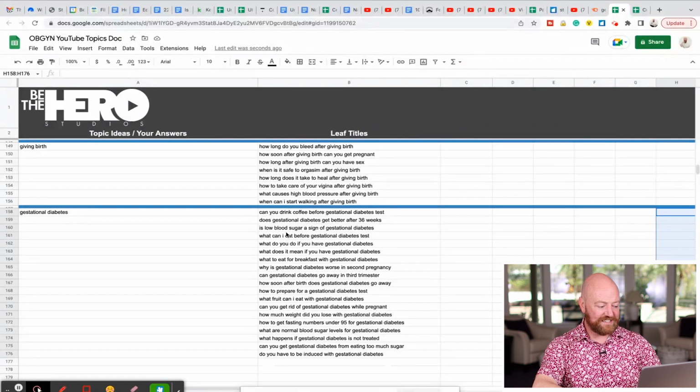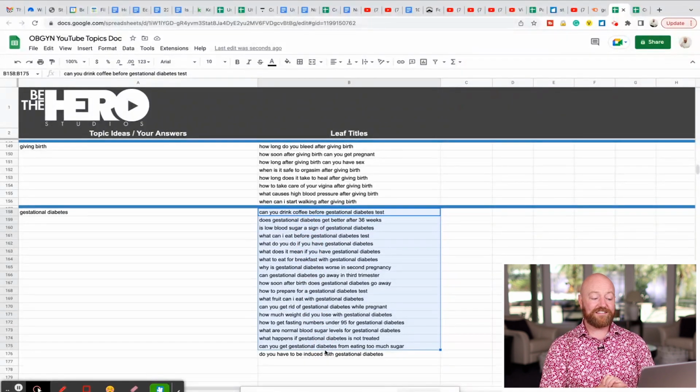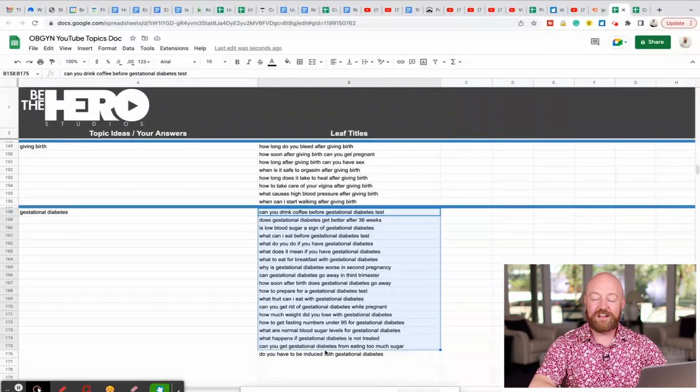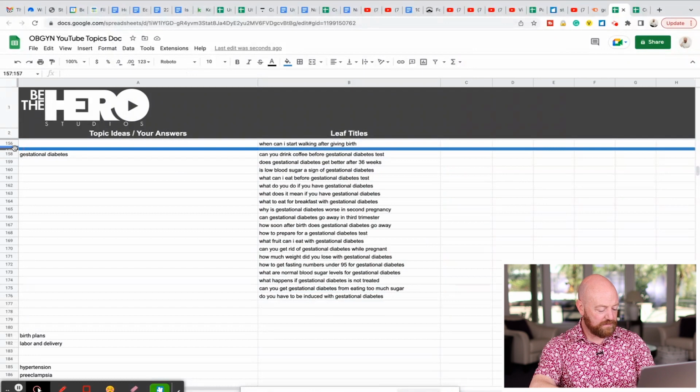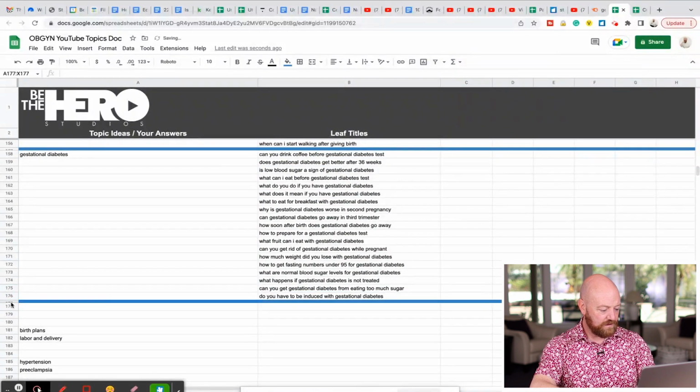But do you see this list? Just on that one topic, look at all the different ideas that my OBGYN client has now. These are awesome titles that are going to get her great results. And then I like to just make it look nice. I'll copy and paste that divider row right there.